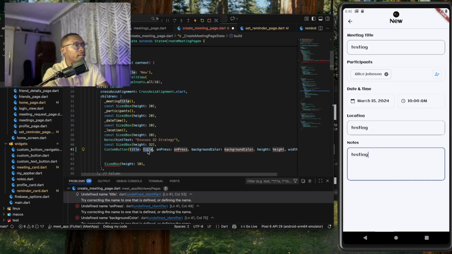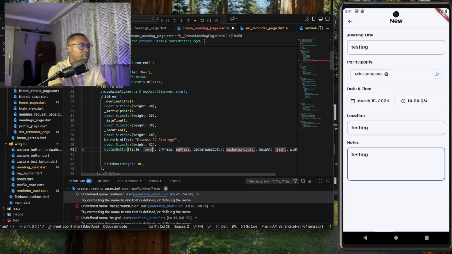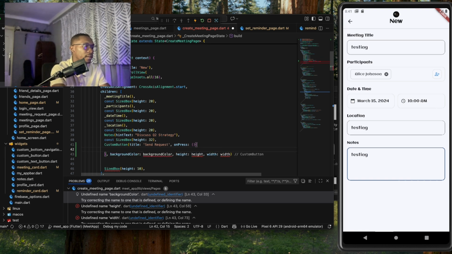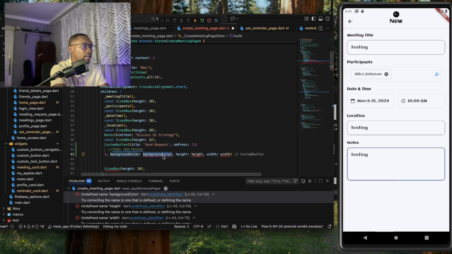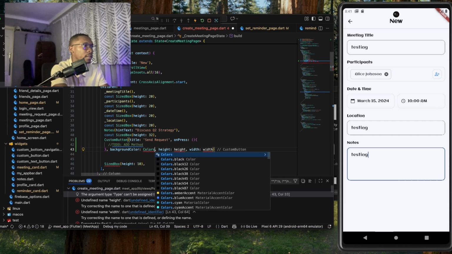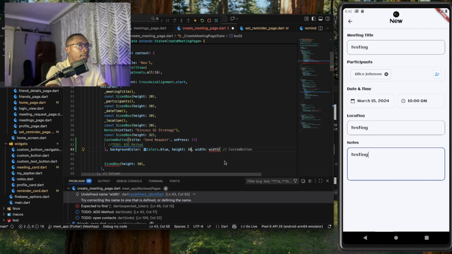Give it a title. I will say maybe send. Okay, the title is supposed to be a string. I say send request. We're going to have a method here. I just have to leave a comment in here so that I don't forget to implement it. We have to set the background color as well. We can say the color is blue. The height, I'm going to start with 10 because I just need to see how it's going to look.